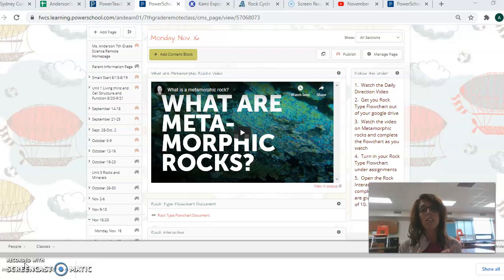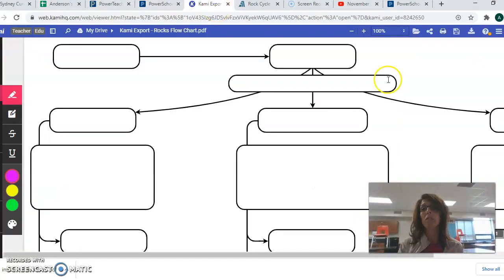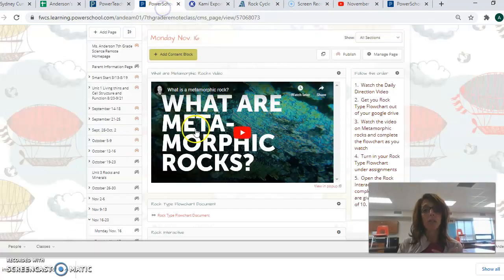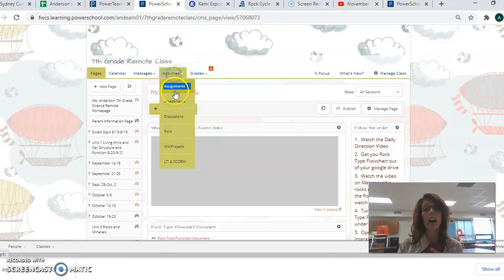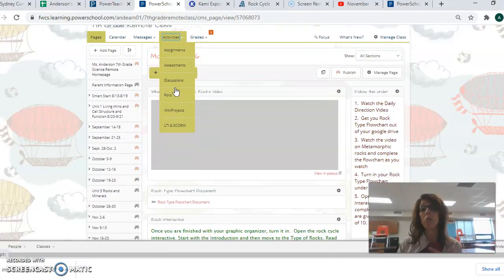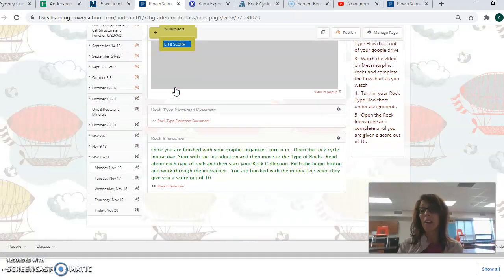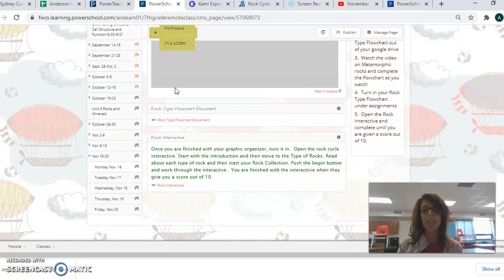Now today you're going to watch the last video and fill out the last column of your rock type flowchart. When you are done with your rock type flowchart, you're going to absolutely turn it in under here, under assignments, under rock type flowchart. You've been working really hard on that for 3 days, so let's not forget to turn it in. When you're done there, you are going to click on the Rock Interactive.